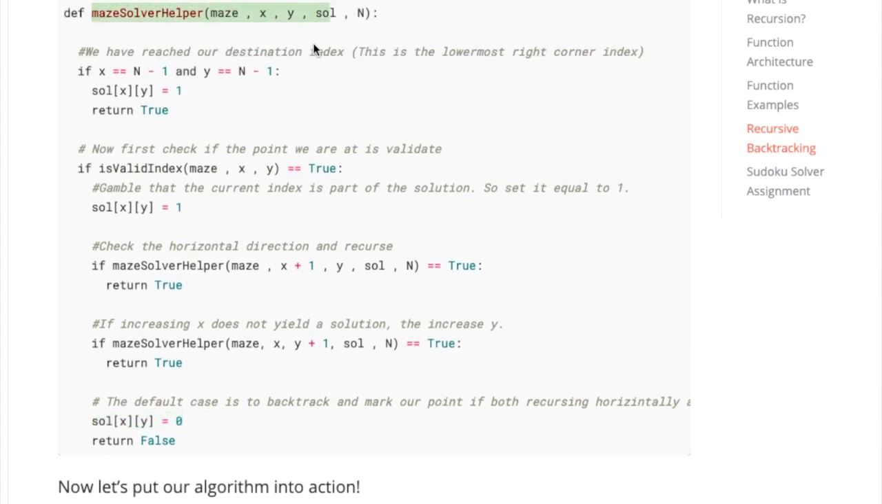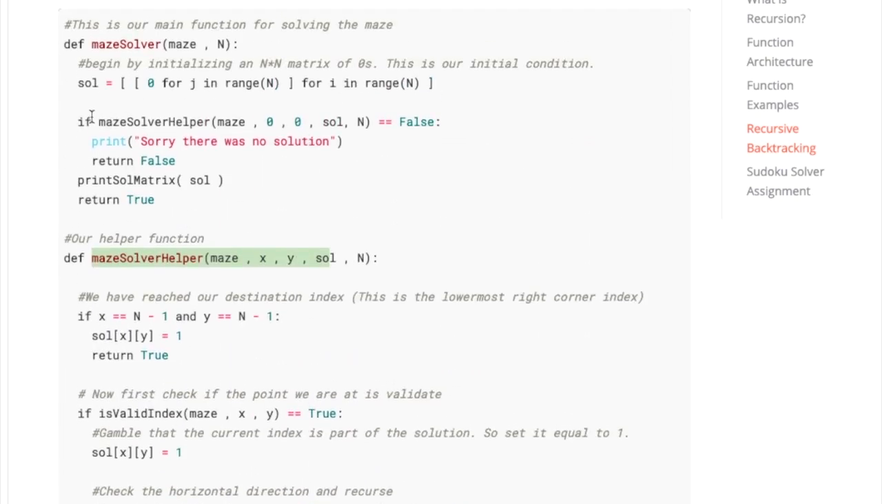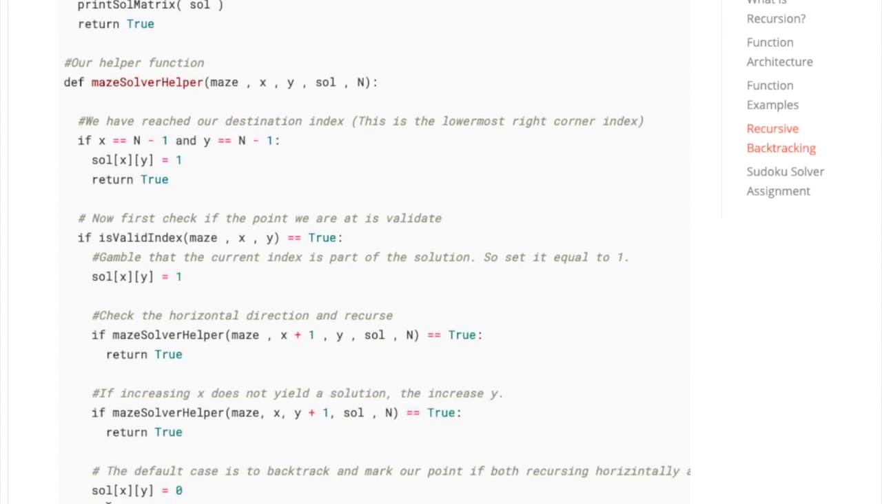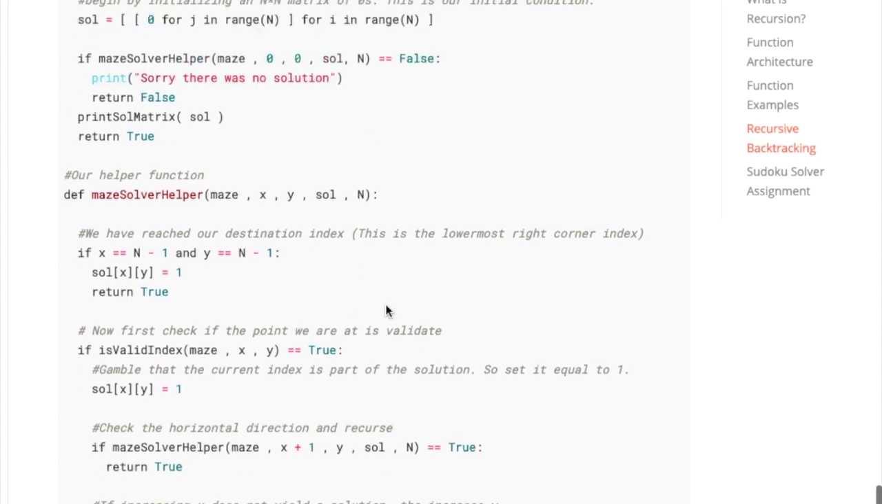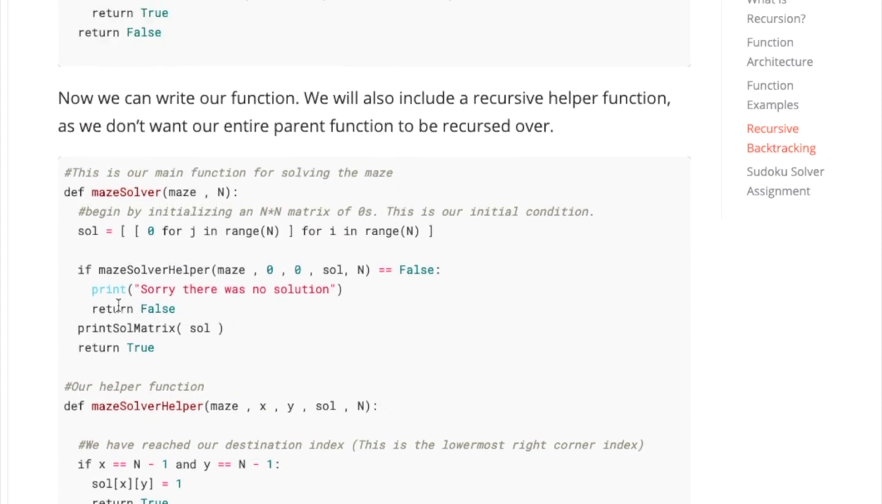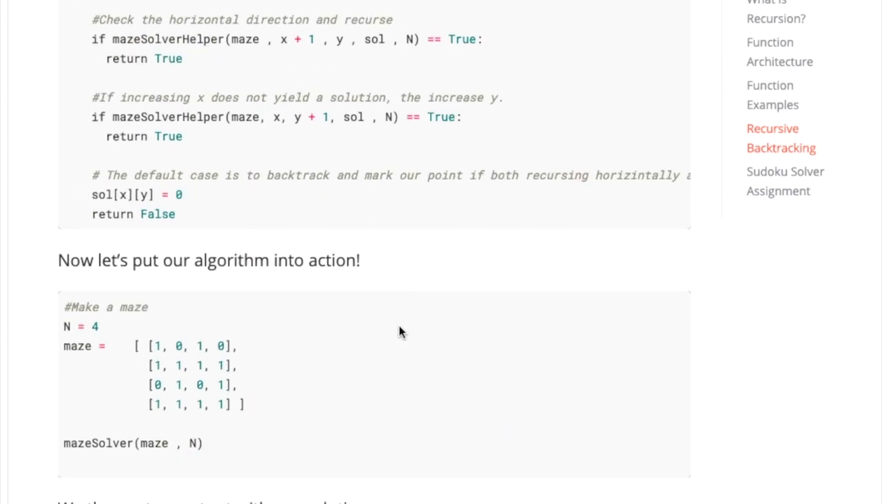So this is our helper, and over here in our main solver, we call the helper. If it returns false, meaning we exhaust all options, that means we don't have a solution, and we return false. If, however, it does have a solution, if this is true, then we print the solution matrix and return true. So let's see this over here.